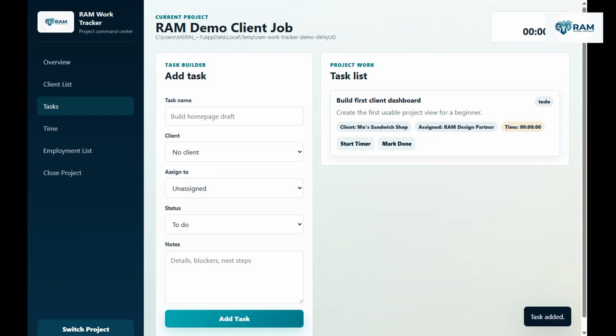You can assign tasks to a team member and a client simultaneously, which means when you are reviewing what was delivered at the end of a job, you are not hunting through email threads. Every task is organized, linked, and ready to pull directly into your closeout report.